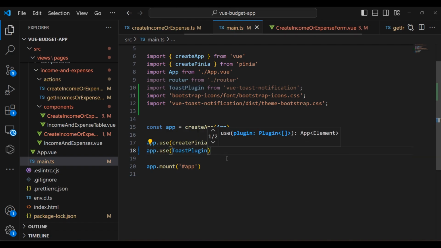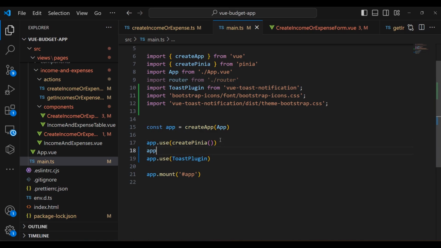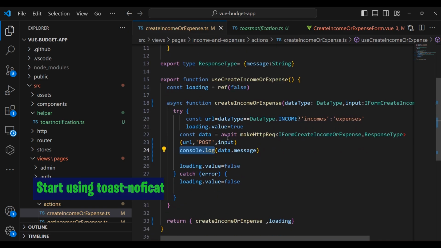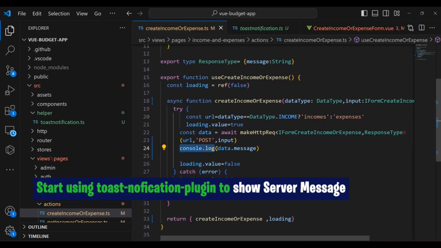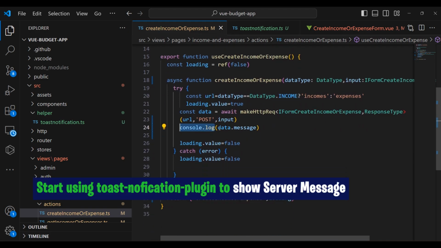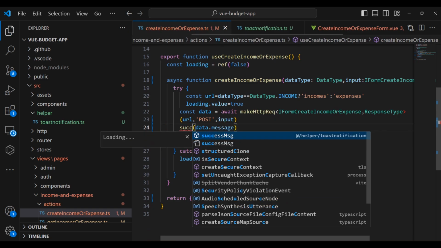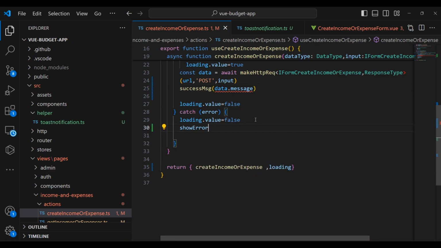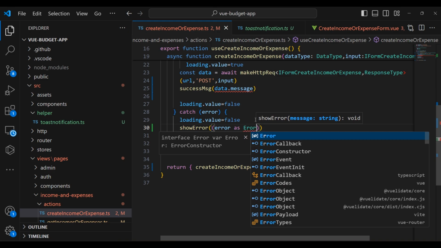We're going to pass it to the Vue instance. We are going to register also our array. We're going to do app.use. I'm now getting into the create income or expense.ts. And here we display our message within the console by passing console.log. And here we're going to pass here the success message. And if we got an error from the server, we're going to do show error. We're going to call the function show error. And then we're going to pass it error. We're going to assert the error is of the error interface like this.